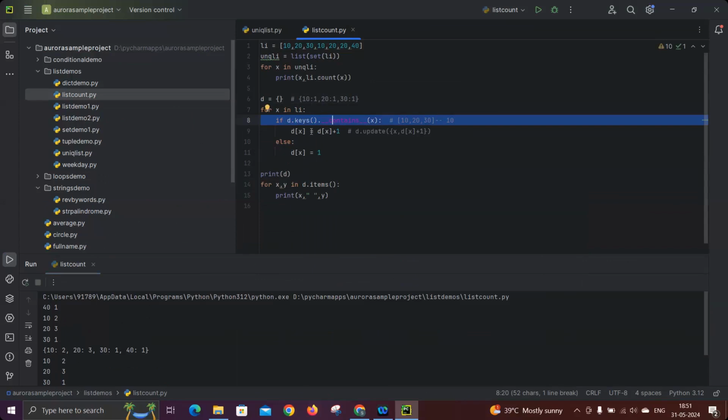So now d of x means it is d of 10. So d of 10 already how much it is there? Already 1 is there. So now what we are trying to do, d of x plus 1. So to the existing value we are adding 1. So 1 plus 1 it is 2. So that means it is not adding a new value to the dictionary, it is updating the existing value in the dictionary. So likewise, the if condition will keep on checking whether it is existing or not. Based on that, the values will get updated.